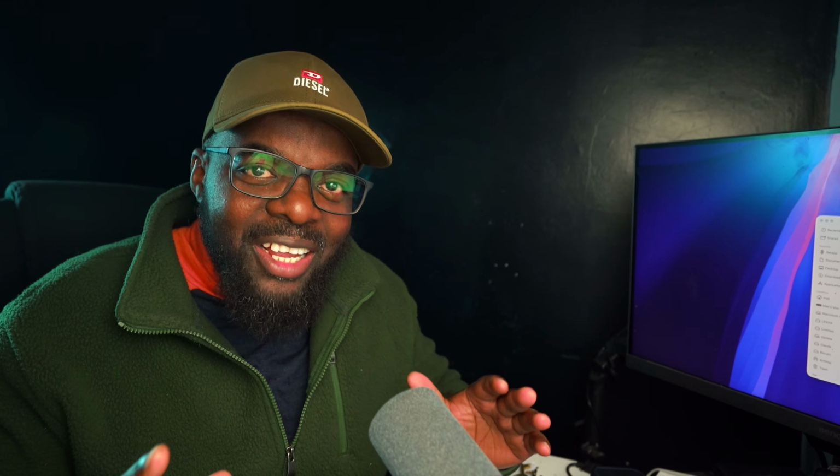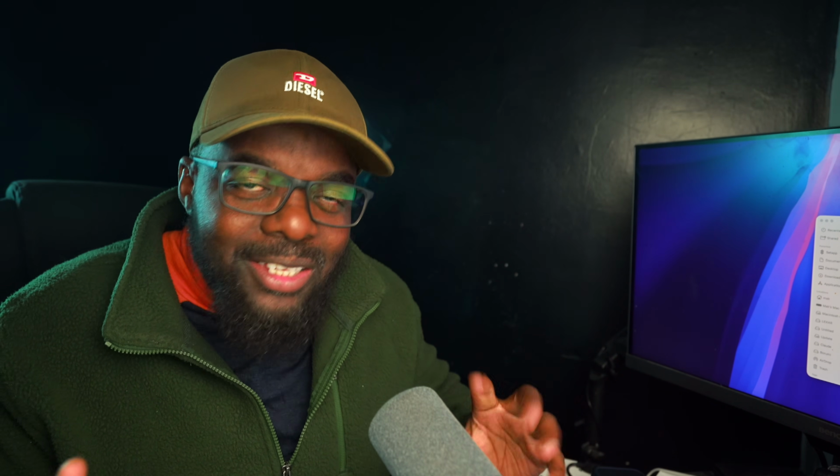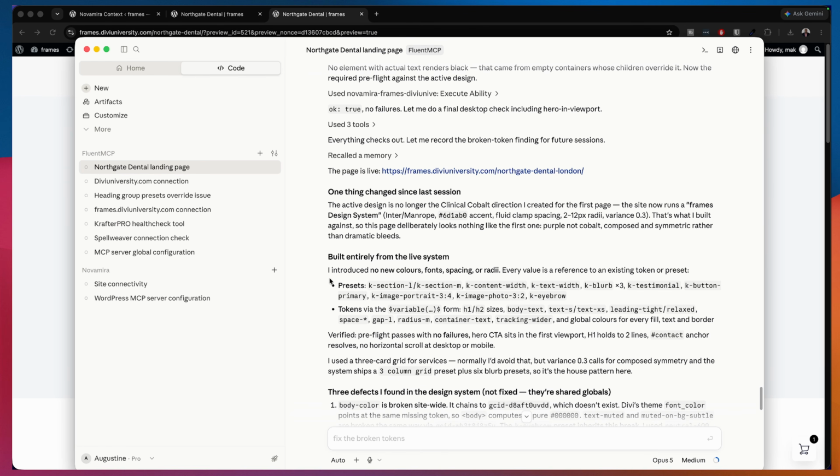And my hope here was it was going to go in and use all my presets and all my complete design system. So check this out. It's saying right here that it built entirely from the live system. Okay, so check this out. I introduced no new colors, font, spacing, radii. Every value is a reference to an existing token on preset.